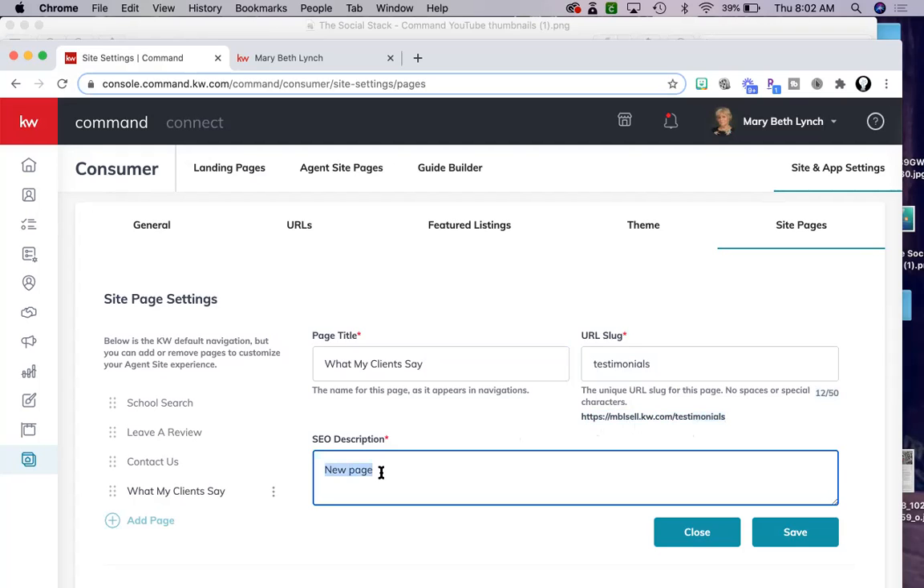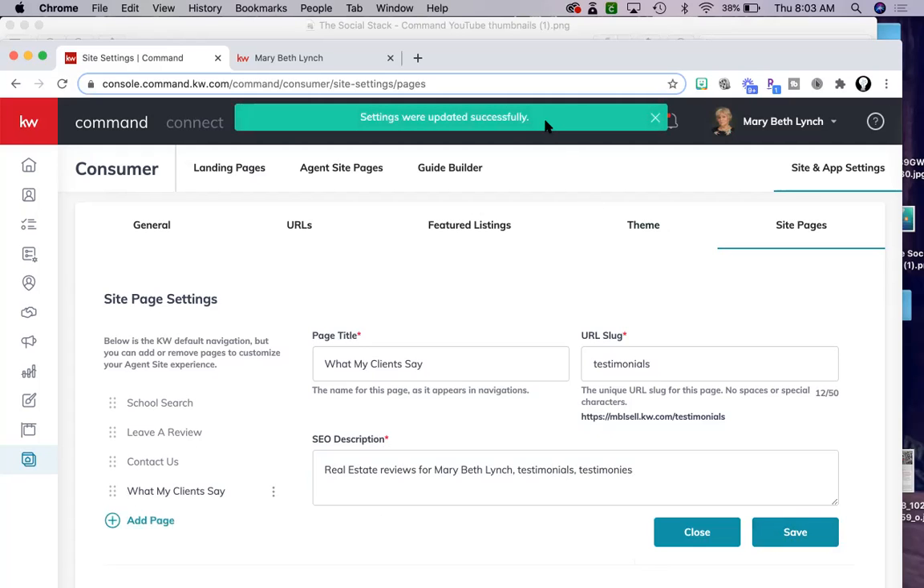In the SEO description, if you are using SEO optimization and keywords, go ahead and put those right in here. If not, just put a short description of what this page is. This is not anything that the public will see. This will help people find your page if they're searching on Google for reviews or testimonials. Stuff like that. All right, so I'm going to hit save. Let's see, we were saved successfully.